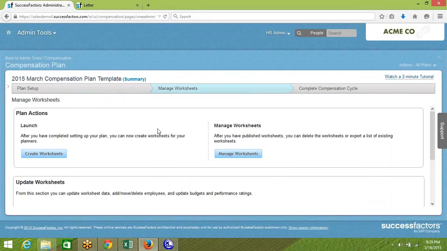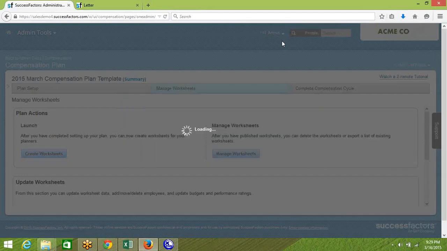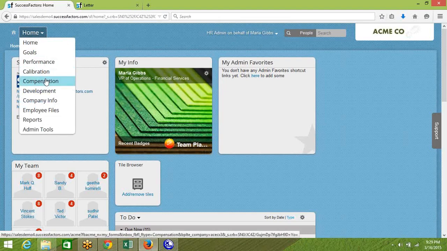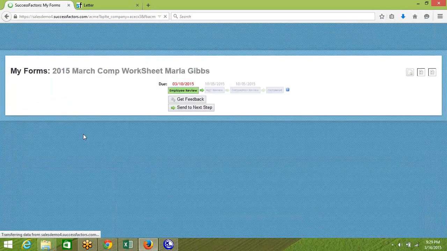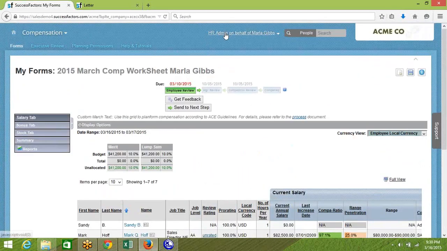So in the two worksheets, they have their own direct reportees. Let me verify that. You can see right now I'm in Marla Gibbs account, and if I go to the compensation module of Marla Gibbs, this is the one that we just launched. And here you can see these are the people directly reporting to Marla Gibbs. And these people are entirely different from the ones reporting to Alan Thompson. Which is good.